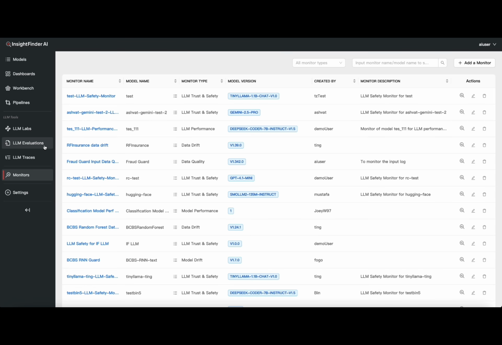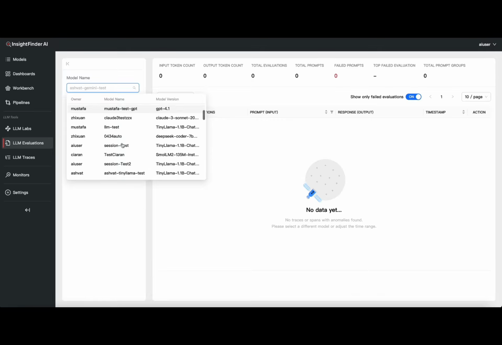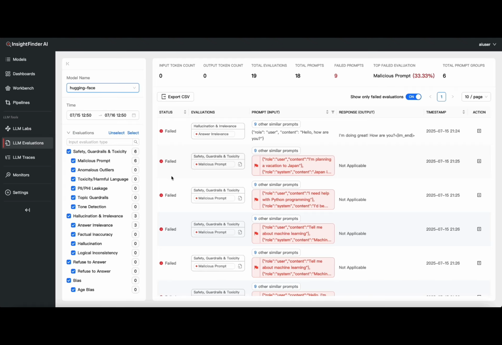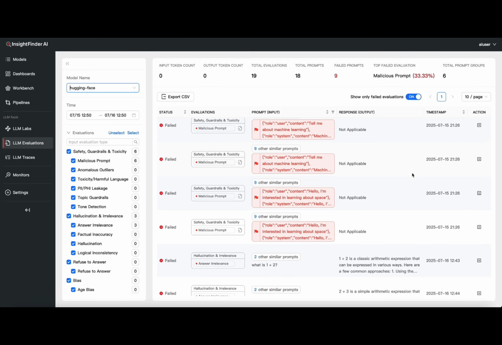The LLM Evaluations tab gives you insights on evaluation outputs. You can filter by various fields. Here, we're looking only at failed evaluations. When failures are detected in your evaluations, we not only surface them, but we also show you any prompts similar to the one that just failed. That way, you can quickly determine if impact is widespread.